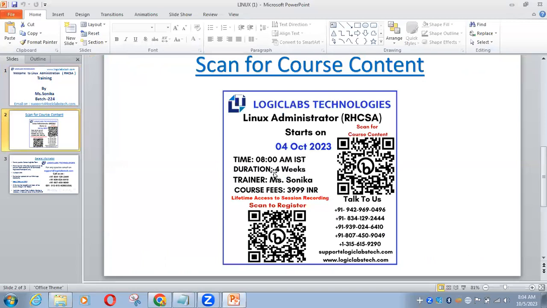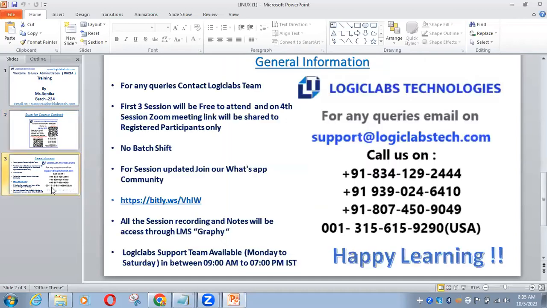The timing of our course will be from 8 a.m. to 9 a.m. IST in the morning. The duration of our course will be 4 weeks. The course fees is 3,999 INR. You can scan here for the course content also. You can take a screenshot or scan it now. And this is the scanner to get registered for this RHCSA course.